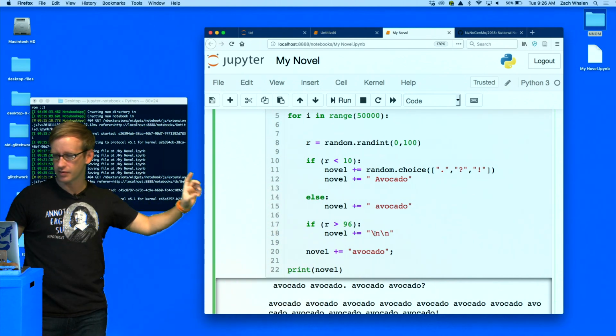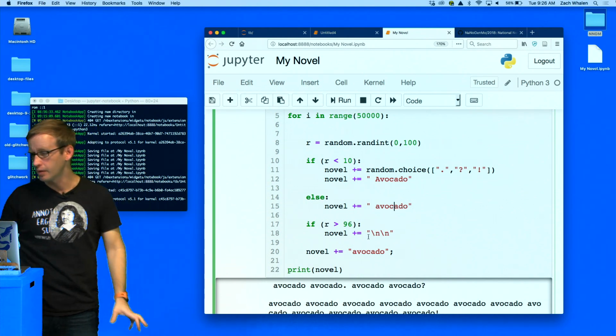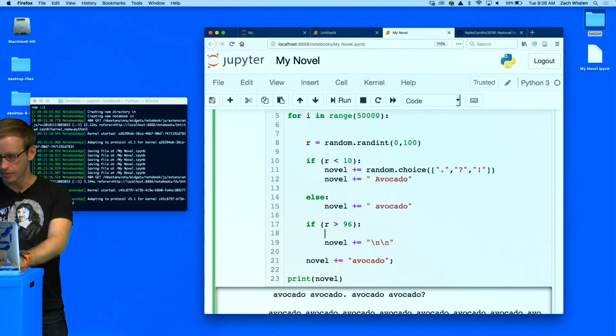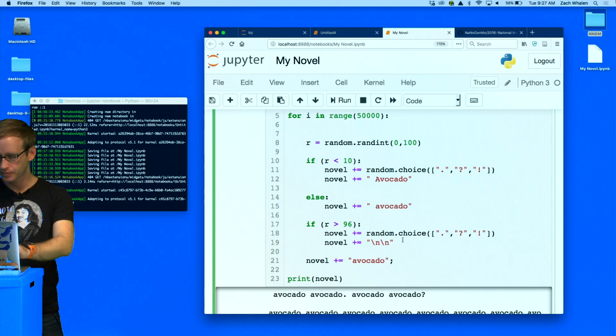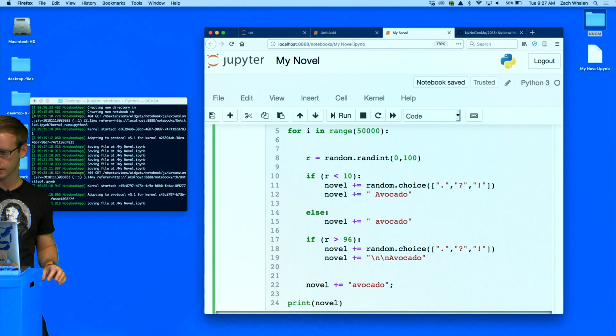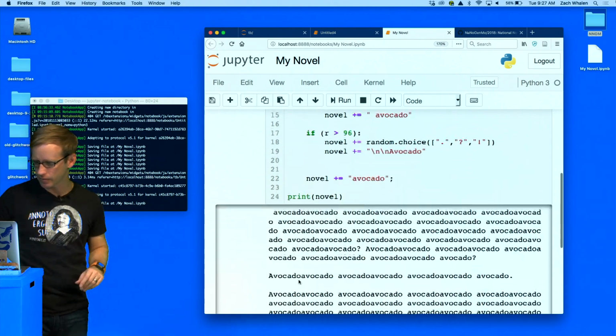And then every time I roll something above 96, so that's going to happen 4% of the time, I'm going to break a line and make it look like a new paragraph. But to do this, I'm going to add a couple of things here so that I make sure that it ends correctly. So I'm going to make sure it ends on punctuation, then I'm going to do the line breaks, and then actually, no. I can do it on this line. I'll just put avocado here with a capital A after those line breaks.